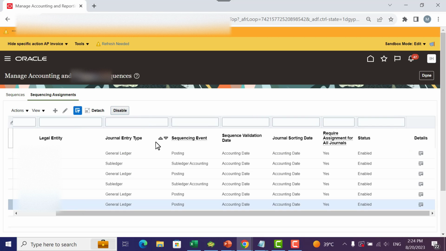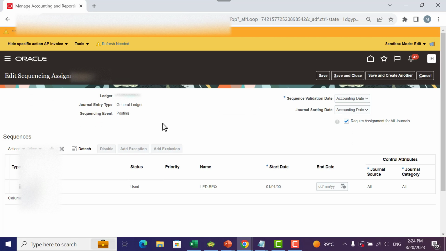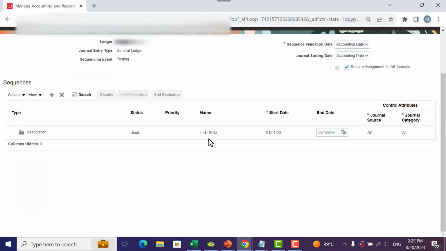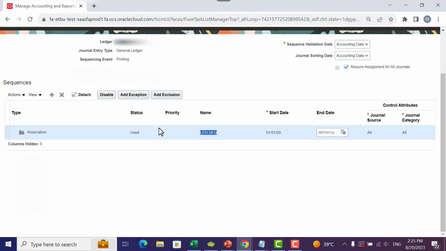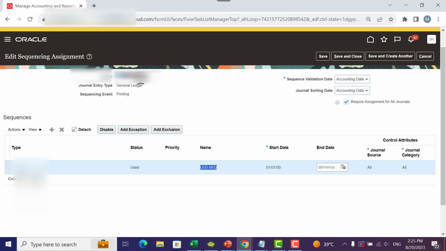You have to assign to either ledger or legal entity. Here I am assigning my ledger sequence to the ledger. Journal entry type is general ledger. Sequencing event is posting. Here is the accounting date, and here is the start date, and here our sequence for this ledger and this journal entry type. And the status, as you see, is used.